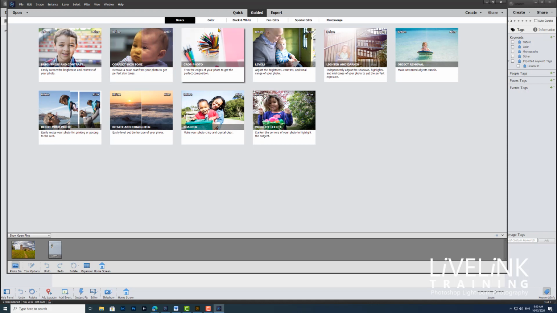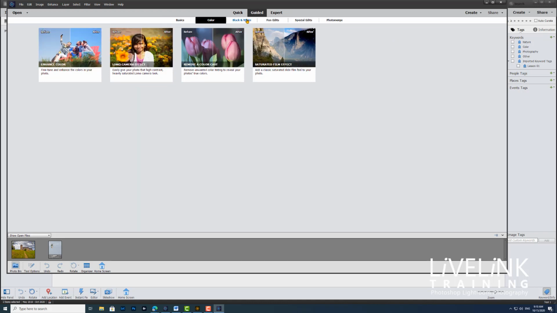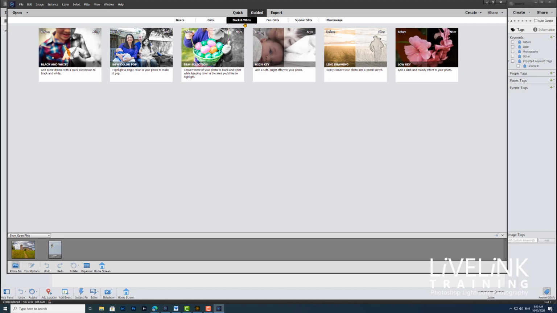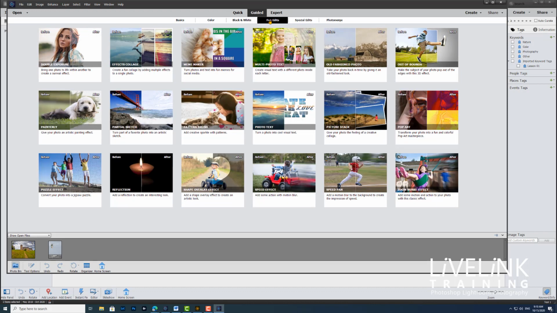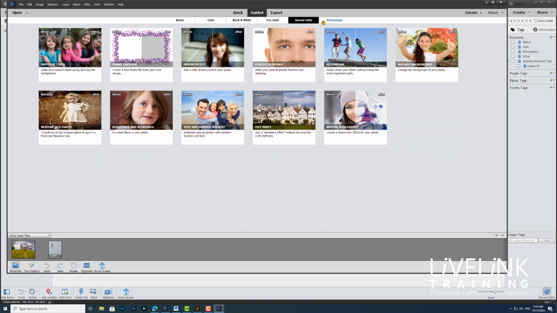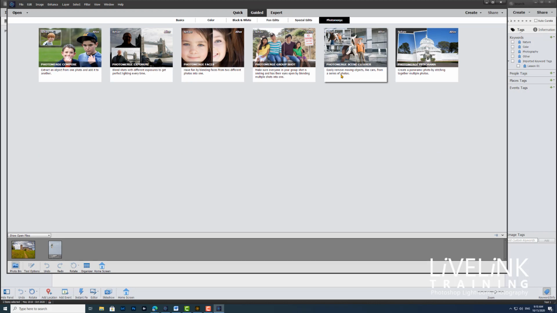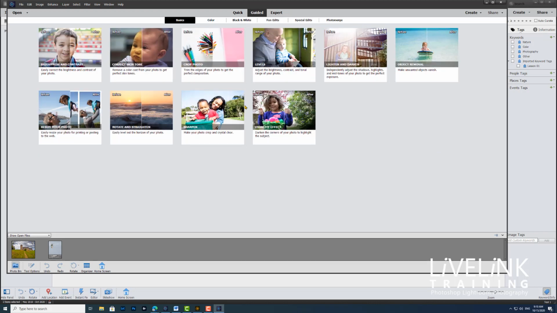And in the bar underneath the guided edit, it shows you all the different types. So we've got some basics, some colour ones, some black and white ones, some fun edits, some special effects, and a photo merge. And we'll be going into more detail with these in a future video. In this video I just want to show you where everything is and what it does.